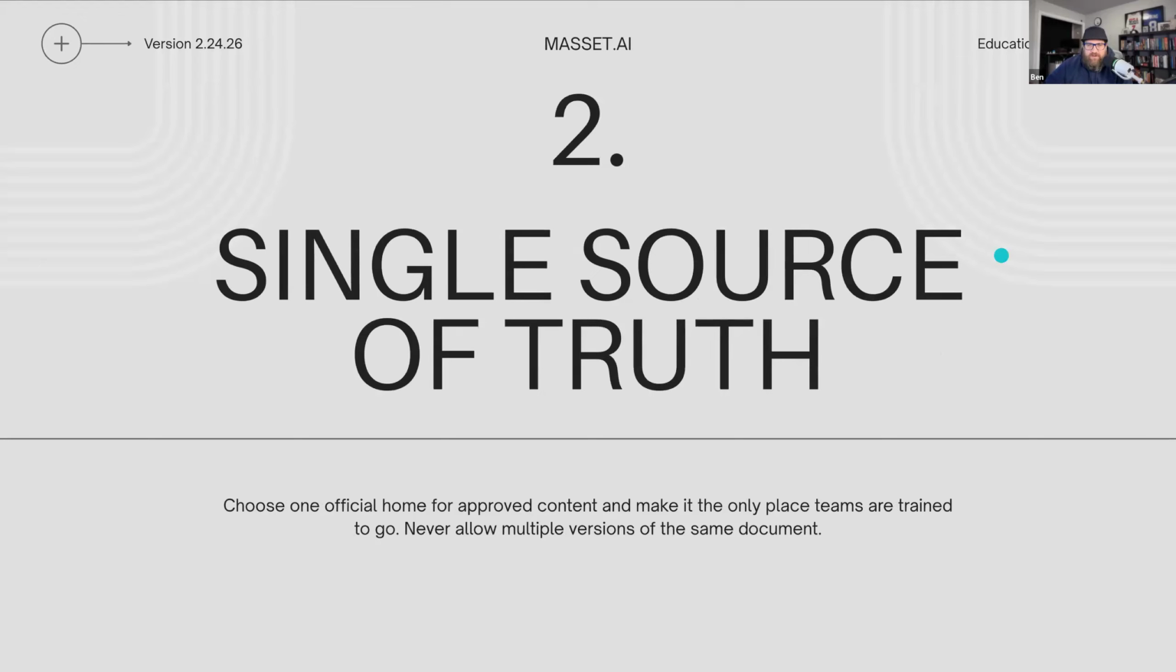So, number two, you need to have a single source of truth. So, your content is scattered. Like I talked about before, it is on your website, it is in your folders, it's on someone's hard drive, it's in a Dropbox, it's in a Canva file, it's who knows where, it's everywhere. You need to have a single source of truth.